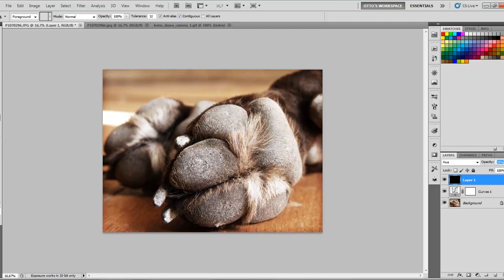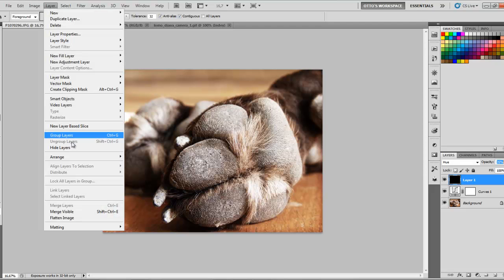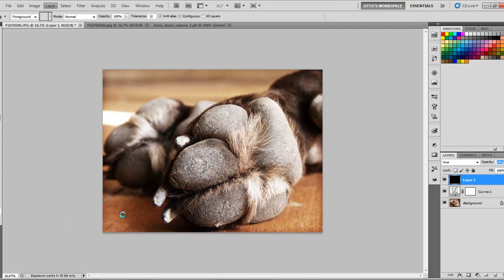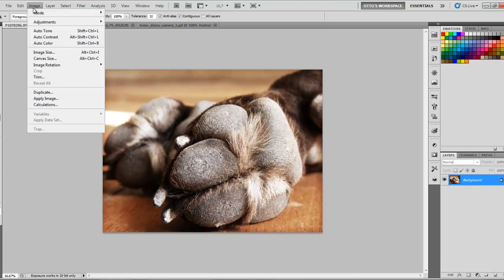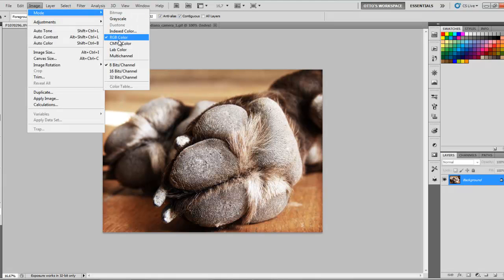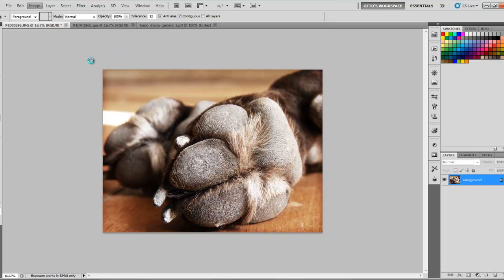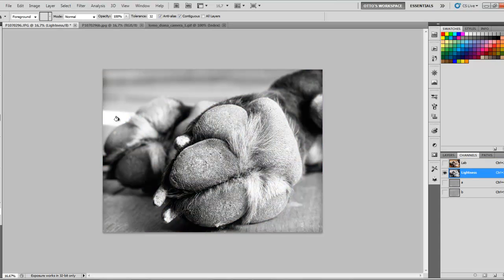First we go to Layer, Merge Visible, so it puts it all into one image again. Then go to Image, Mode, and Lab Color, to change it from RGB to Lab Color. Then come over to the Channels and select just the Lightness channel, which as you see comes up black and white.